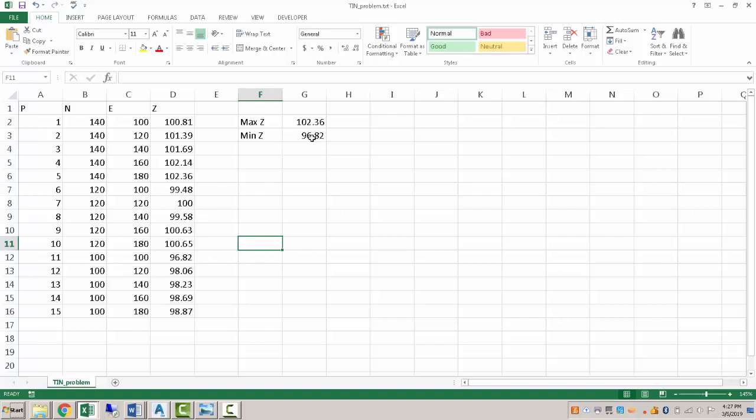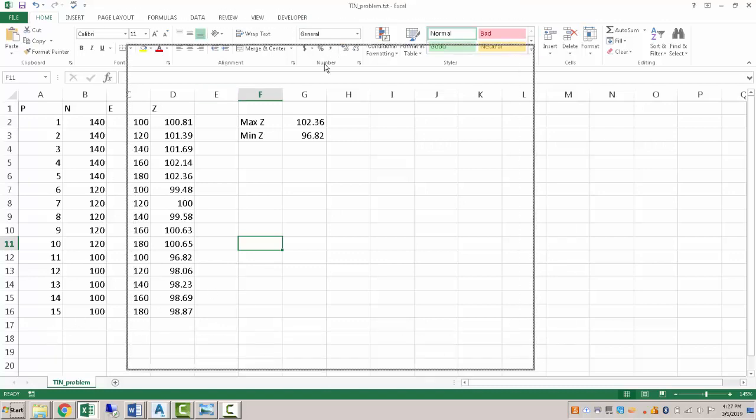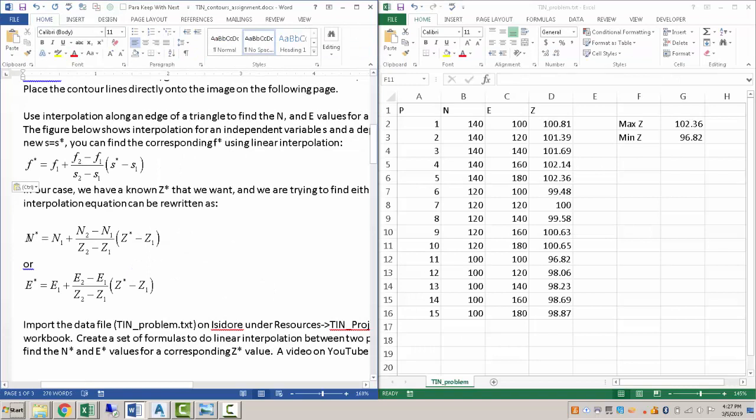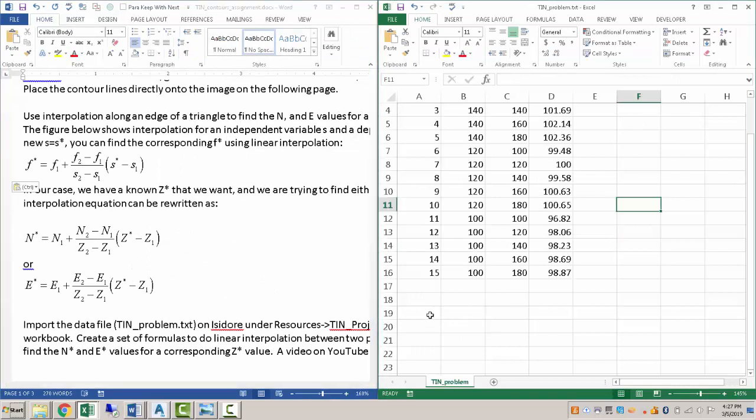Alright, so we know we have to go from intervals of 97 to 102 because those are the whole numbers between this range of the min to the max. So what we want to do down here is build a little table to implement our interpolation function. So we want to be able to interpolate for an N and an E between 2 points. So we'll call this point 1 and point 2. And this will be the ID. And we'll return N, E, and Z based off of a VLOOKUP.